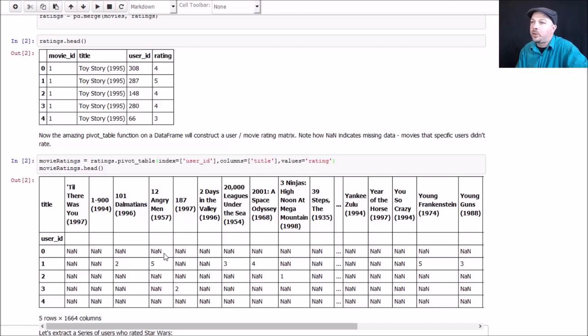User ID 1 also watched 12 Angry Men and rated it 5 stars, but did not watch the movie 2 Days in the Valley, for example. So what we end up with here is a sparse matrix, basically, that contains every user and every movie, and at every intersection where a user rated a movie, there's a rating value.